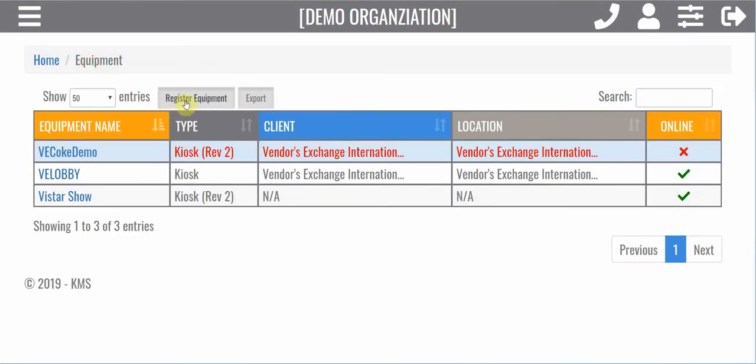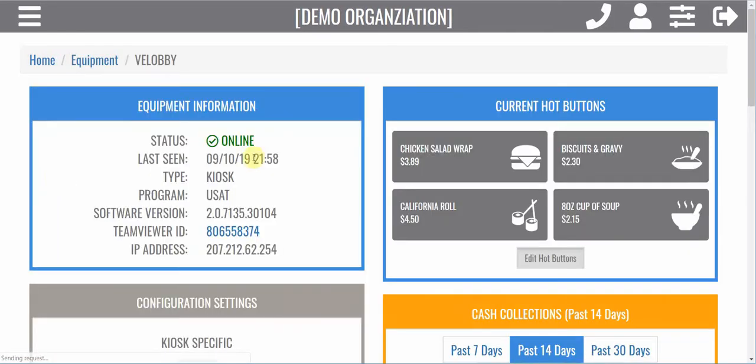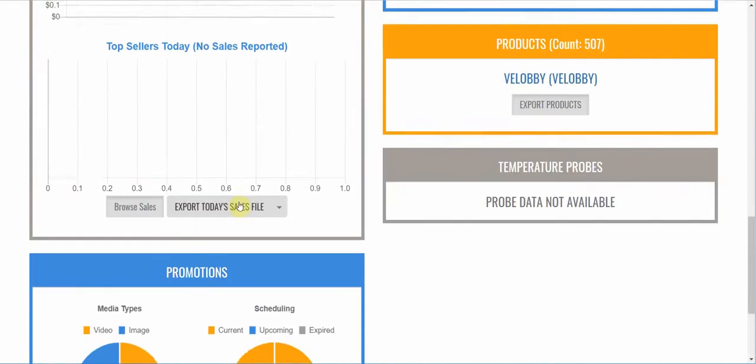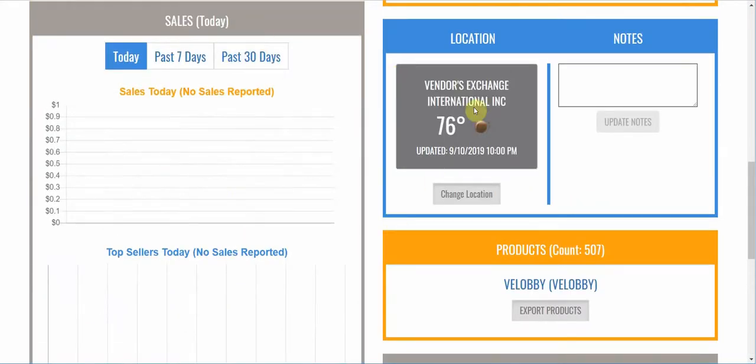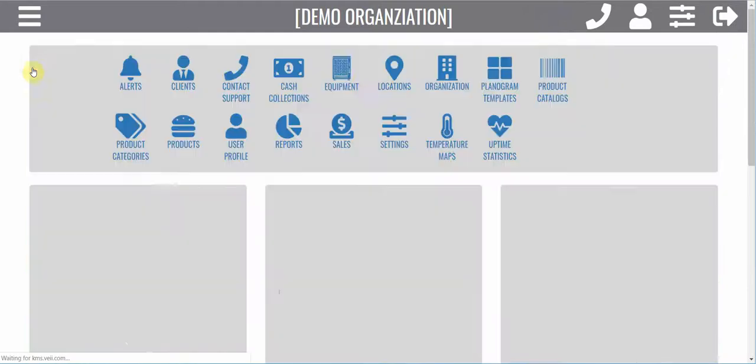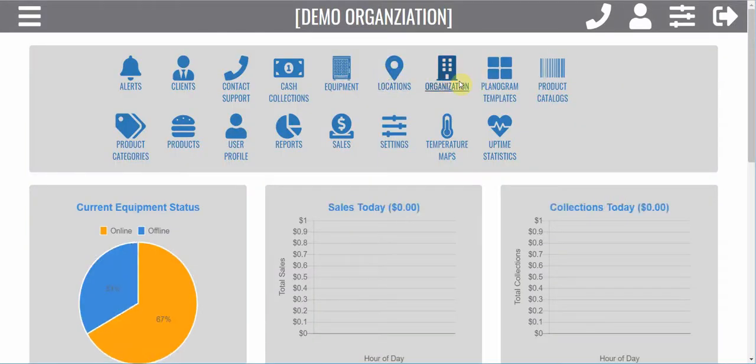And then the actual equipment page, if you go to the name that's highlighted here and click on it, you'll go to a specific equipment page where you can get information, set up hot buttons, and set up promotions in the bottom left. And I will make a separate video for this screen because there's a lot of detail here. Okay, moving on, because we're speed running here.